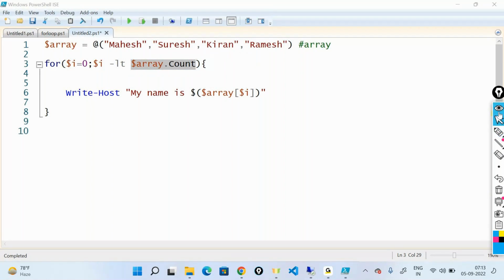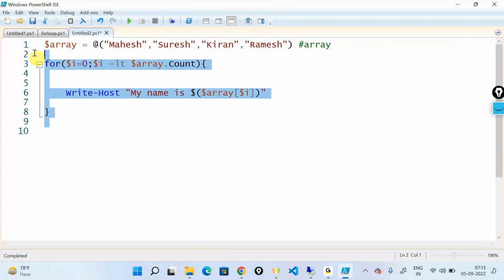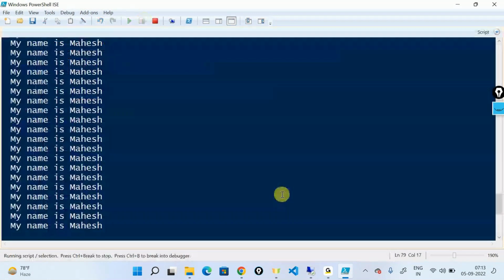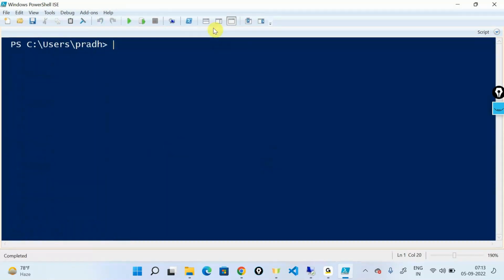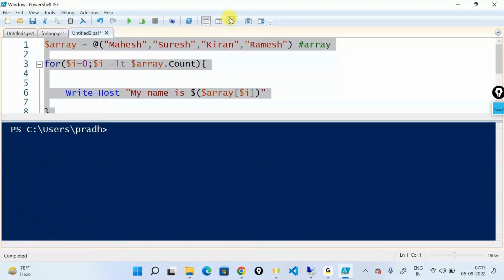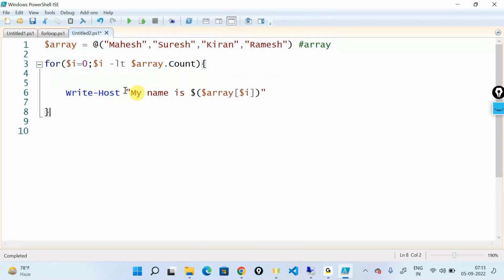Right, but my question is, if you put it here and execute this, do you see what is happening right now? It's only giving Mahesh repeatedly. Yes, it will repeatedly take Mahesh only because you are not going beyond 0. How do you go beyond 0 here? Your $i value is only 0. So if you execute this loop, you will fall into an infinite loop when your $i value is only 0.